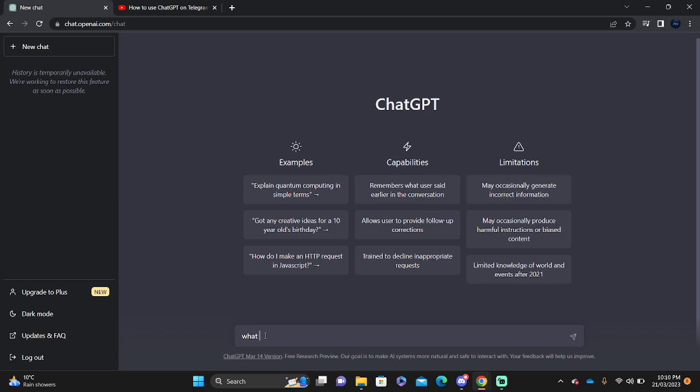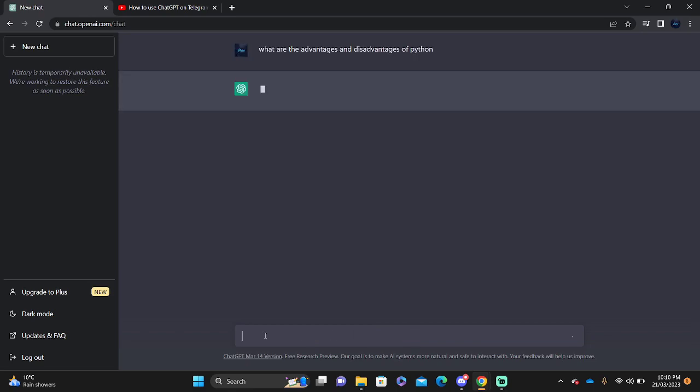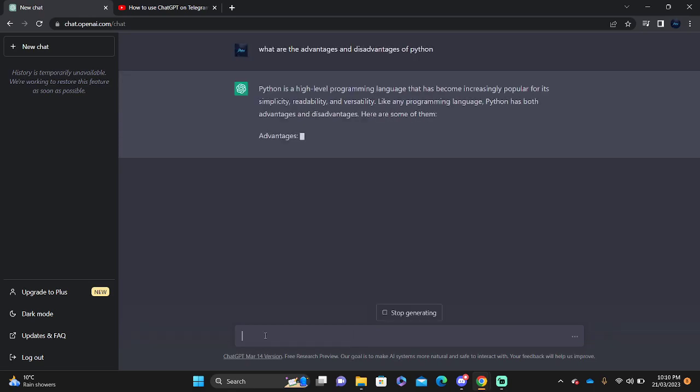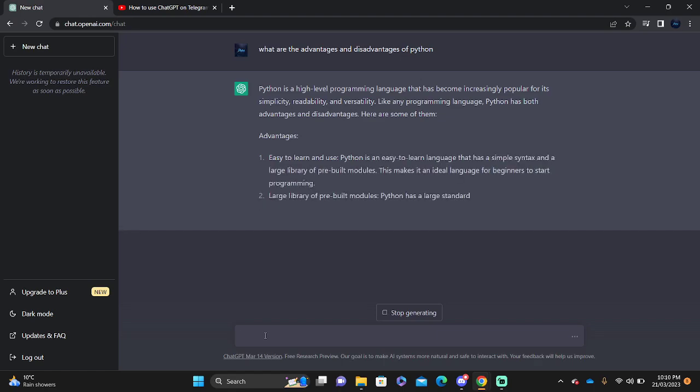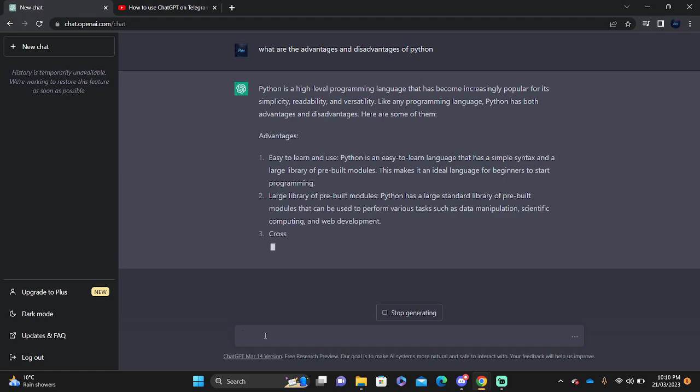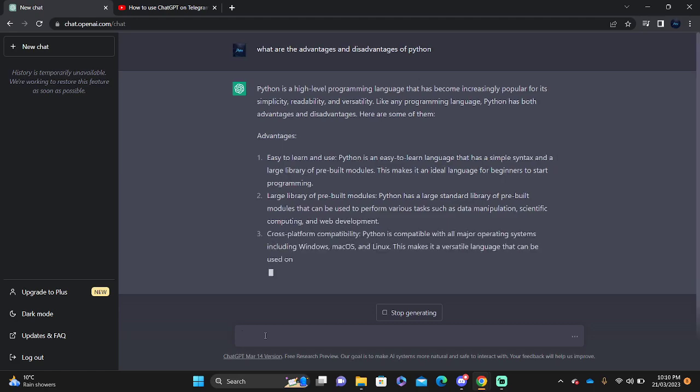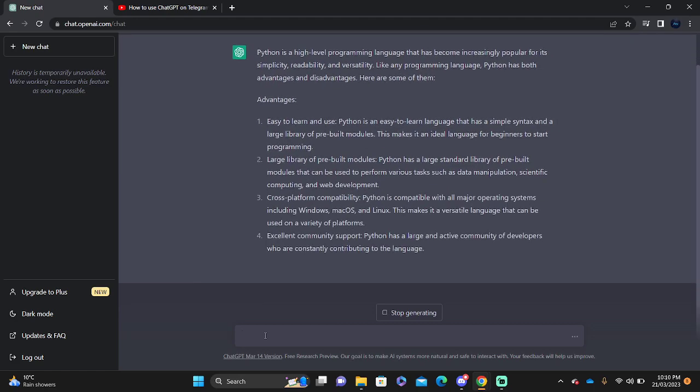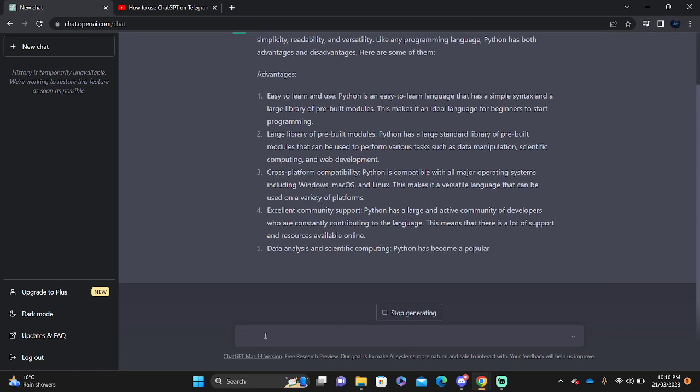For example, what are the advantages and disadvantages of Python? Now it's going to tell you 5 advantages and 5 disadvantages. It is going to keep telling you and give you the biggest and not vague answer. It's going to tell you bit by bit why it's good and why it's bad. Not really bad, but why you should use any other languages.